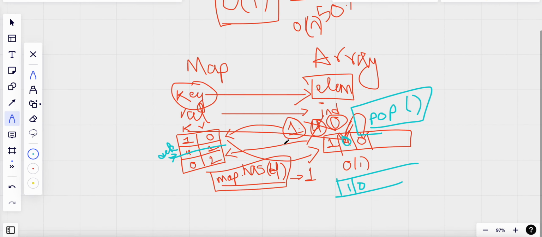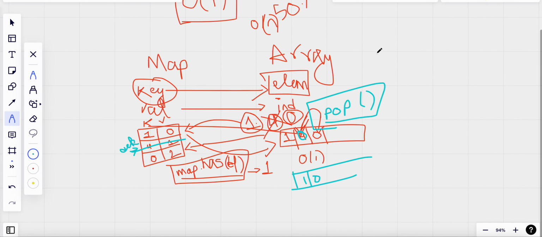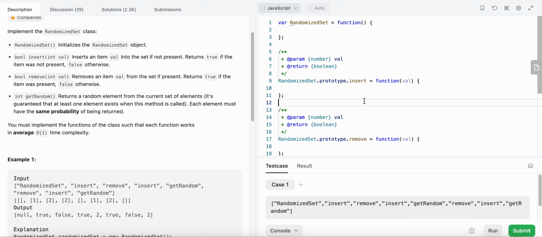And for random as well, to get a random value, we are going to use Math.random with the index with the size of our array, so that each of the elements has an equal opportunity to get selected. Now let's write our code.